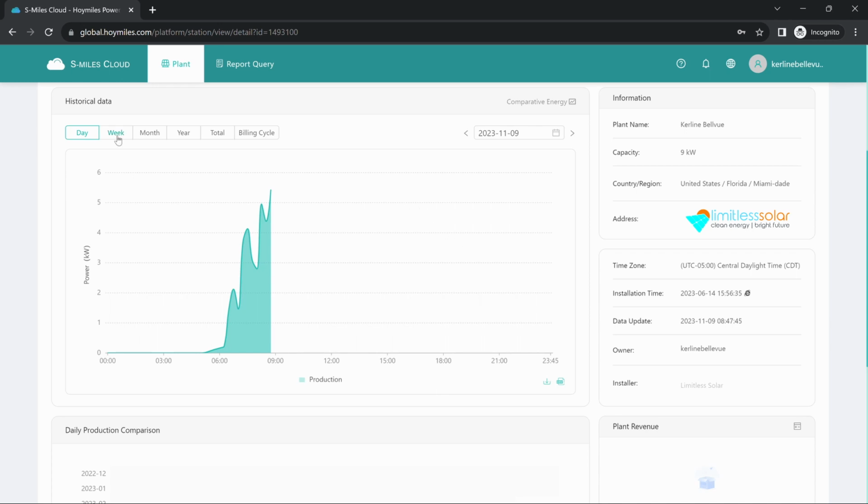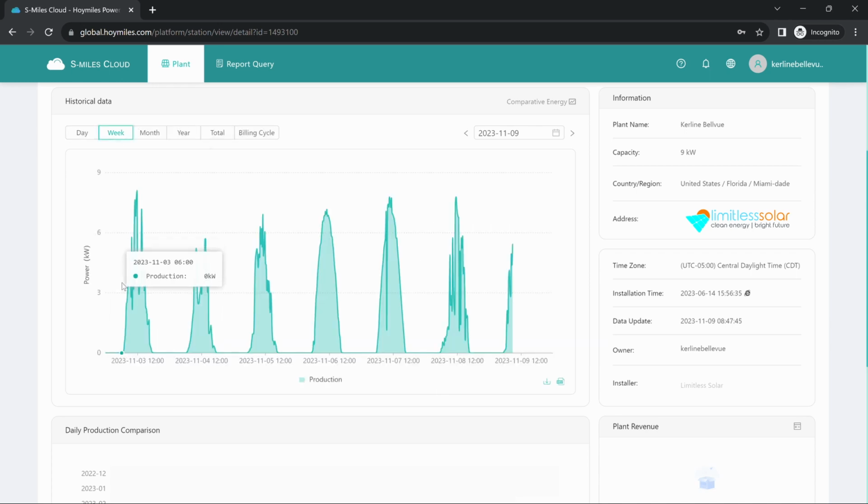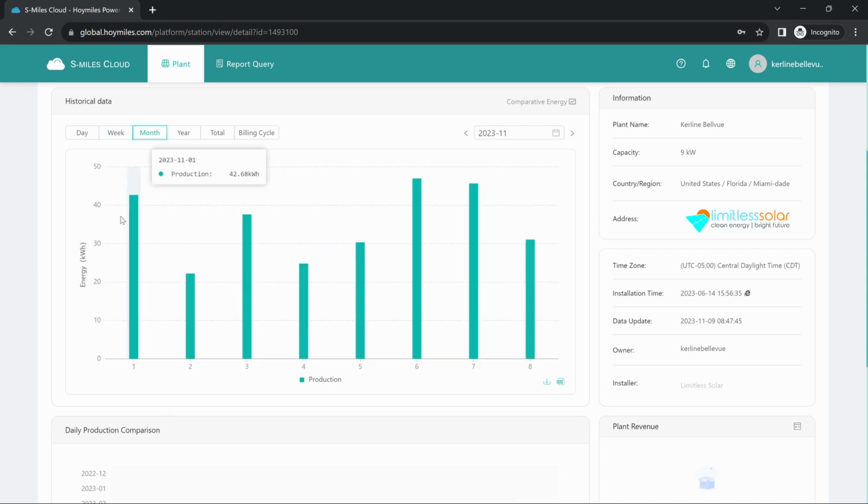Moving over here to the weeks, we can see the same graph going up and down throughout the week. And as you can see here, it's pretty consistent throughout the week. Now moving over here to months, it shows the days throughout the month. Today is November 9th, so it's only going to show the first 8 days of the month.